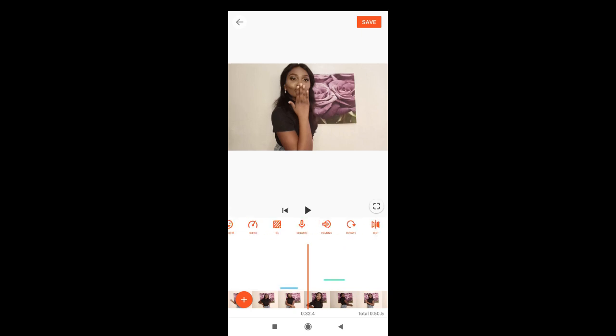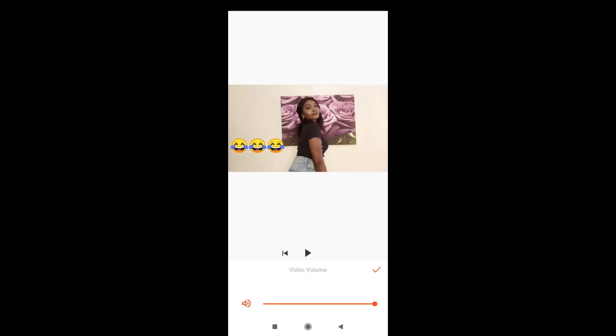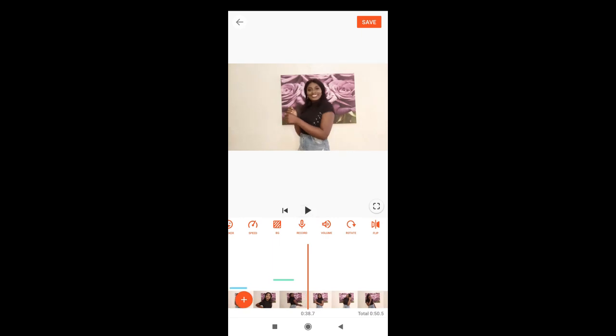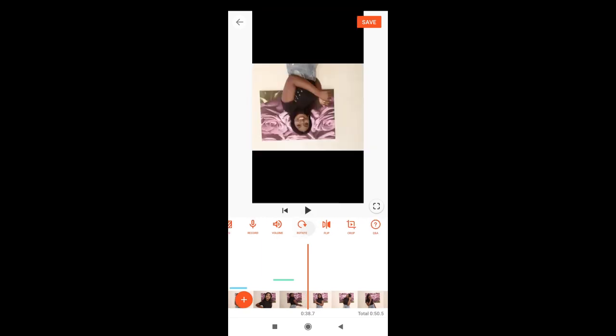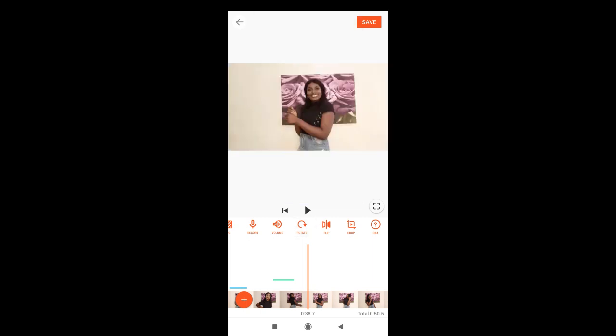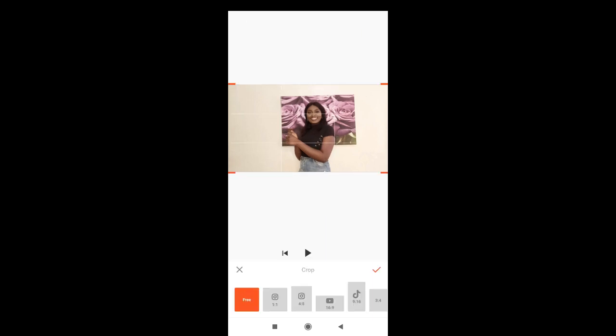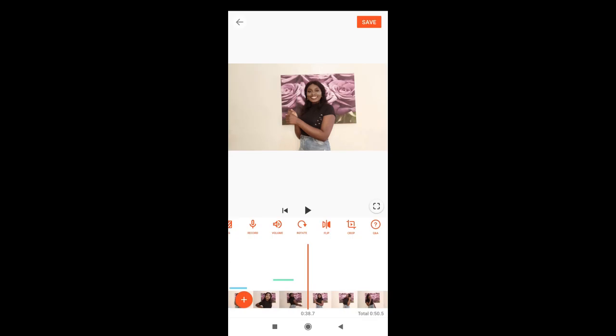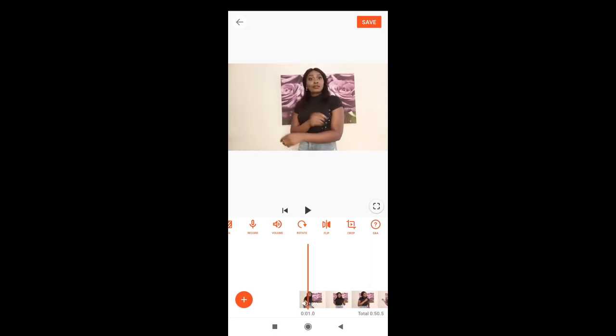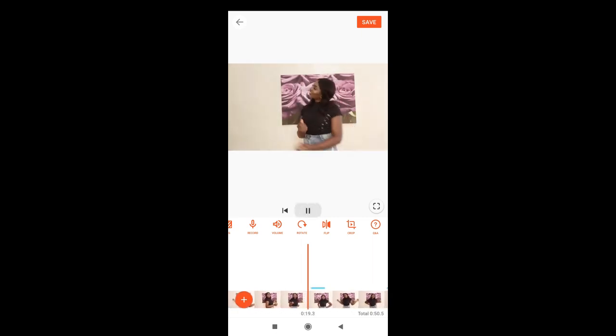Alright, up next is the rotating. Okay, so I just want to show you. As you can see, you can rotate your video whichever way you want it. You can flip it to the left or to the right, and then you can crop your video as well. There is a crop button there for you to crop, and your video will still maintain the 16:9 or whatever ratio that you chose. Okay, so we're just previewing everything we've just done.